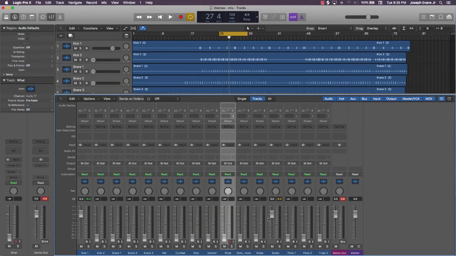Now, the guitar is the star of the show, but we want to go ahead and bring the levels up. Let's go ahead and do that.